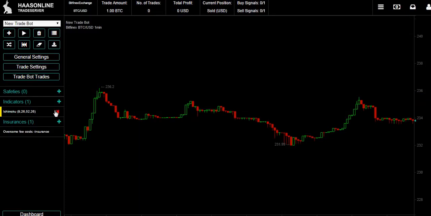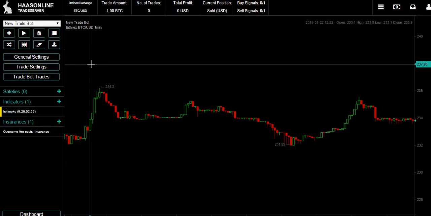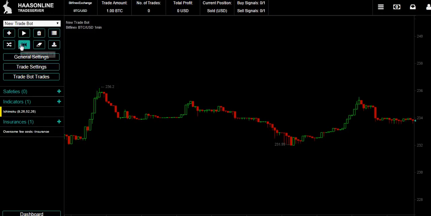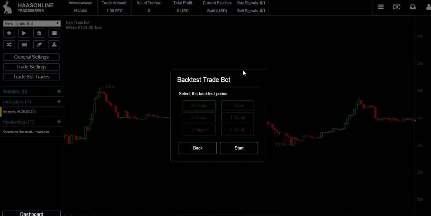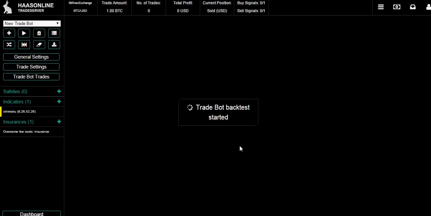All right, now let's backtest the whole bot. So now we're not in the indicator, but we've got the insurance and an indicator. So we want to backtest how they would work together. Okay, I'm going to press backtest. Then I need to select the length of the backtest. Let's select a week, just see what happens.